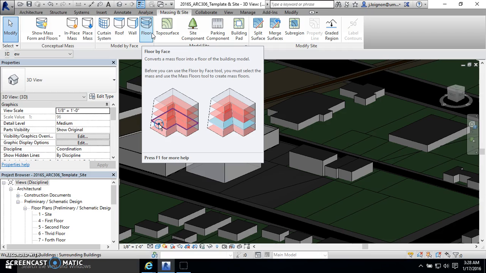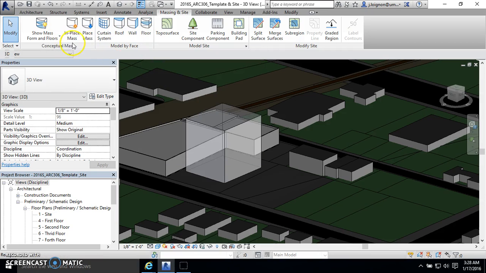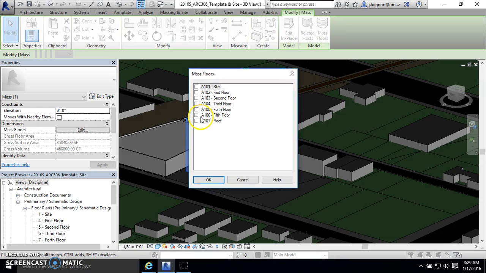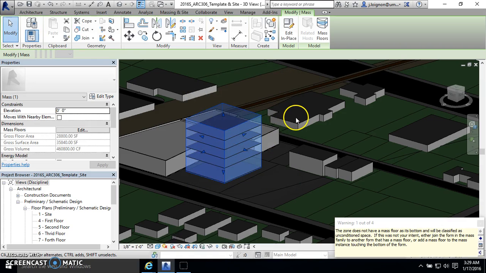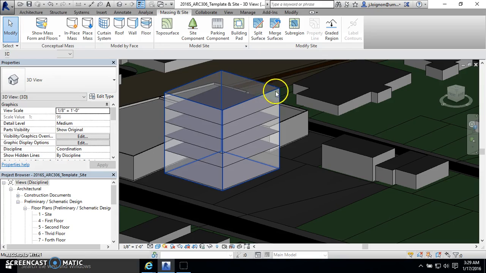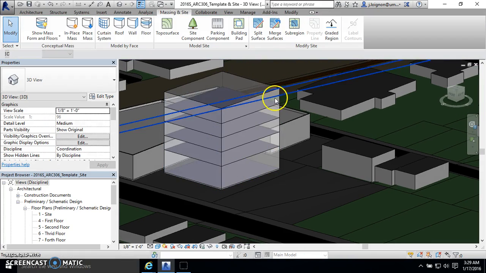I forget where you can actually put in mass floors. Just gonna go back to this. Okay, so there it is. So what mass floors do is it actually starts to split this building up into separate floors. So to put in a mass floor, you click on the mass, and then hit mass floors, and then you can actually pick the levels that you want the mass floor to be at. So yes, I want to pick those. So now you can see it divides the building into the different levels for the mass itself.